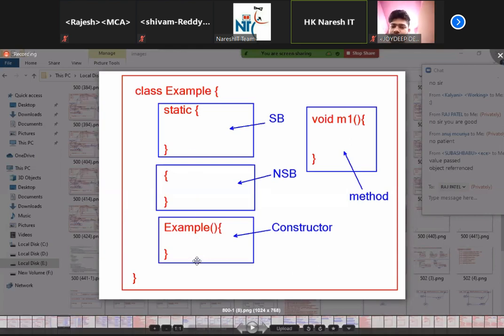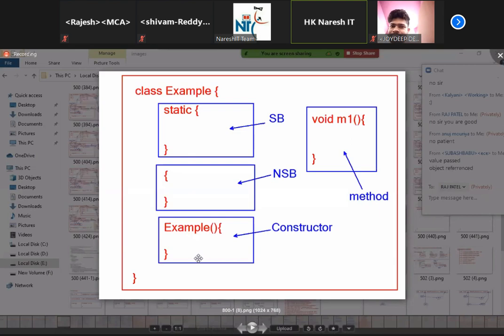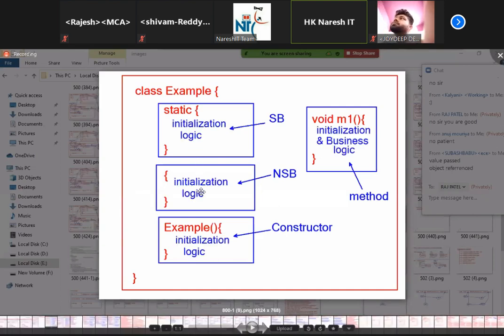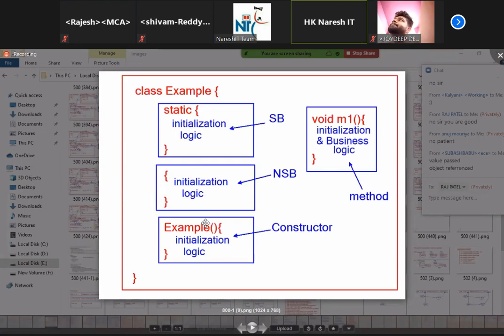How many times should initialization logic execute? Initialization logic should execute only one time in the lifetime. Storing values the first time in variables is called initialization logic, so I want to execute it only one time. So you must place that logic inside the static block, instance block, and constructor. Static variables' initialization logic is placed in the static block.